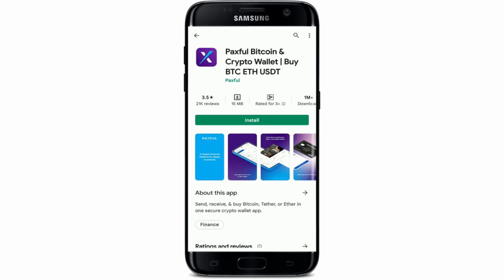Paxful is a peer-to-peer digital currency buying and selling platform. It believes in providing people with equal access to finance by allowing them to trade cryptocurrency and earn money in a safe and secure environment.